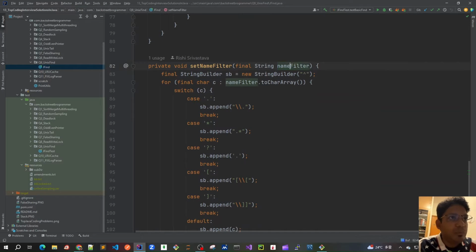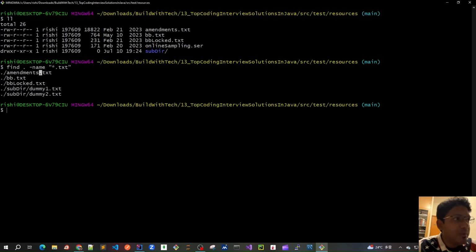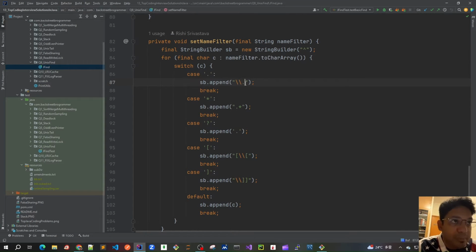So whatever name filter has been provided, I will create a char array out of it, and I will go through each of the characters. Whenever I encounter a dot in Java, we have to escape it, because dot has the meaning that whatever symbol is present there should be matched. That's why we have to escape it. For example, if I'm passing .txt, I want the dot to have its meaning as the extension of the file name. So I cannot ignore this dot or use it as a regex. I have to escape it to have the actual meaning of dot, so it should not be treated as a regex, but as the actual .txt, for example.